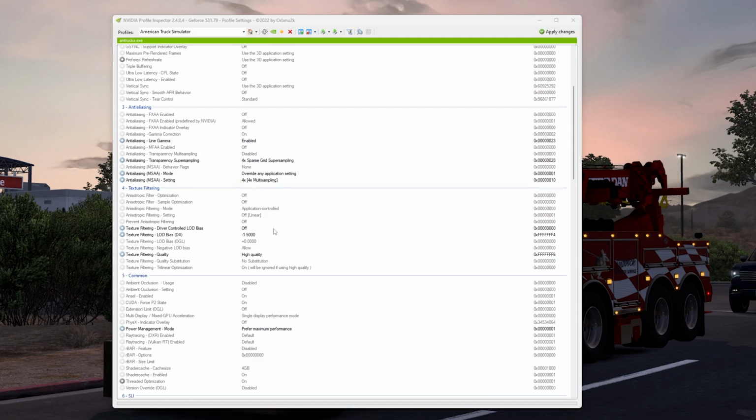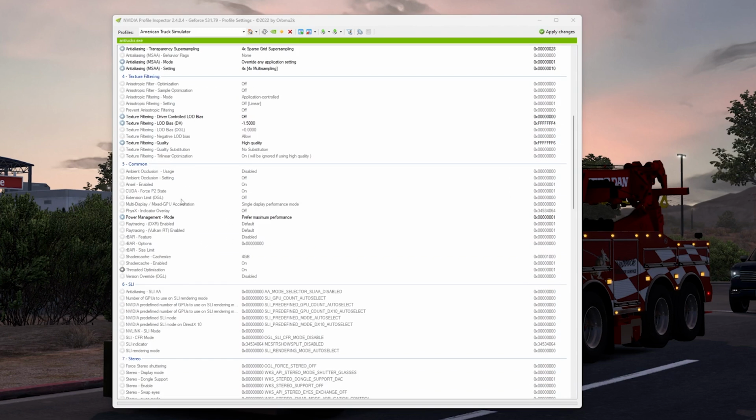These texture filtering settings, to be honest, I don't really know what they do, but the driver controlled load bias is off. The load bias is at -1.5, and the texture filtering quality for me is at high quality. And one setting that I don't think they mentioned in the forum post is the power management mode. I have it set at prefer maximum performance.